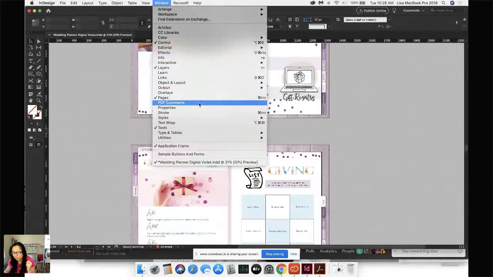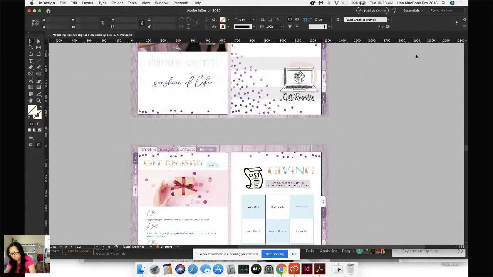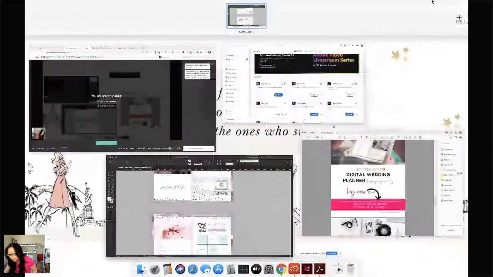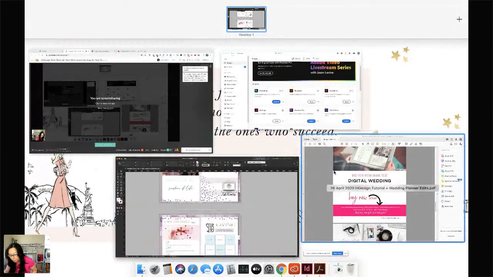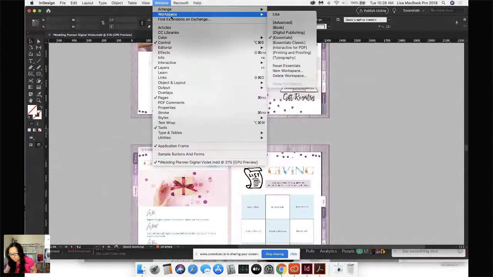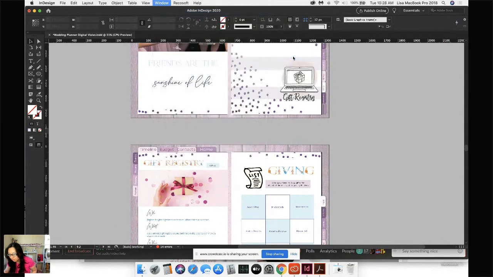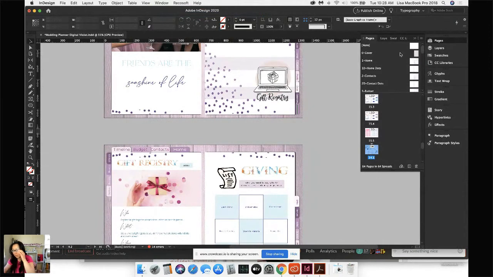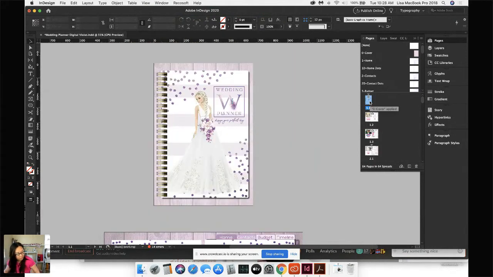I like to, I can't see pages. Pages, hold on. There we go. All right, so over here inside of pages, let's go all the way to the top. And what was the first question? Okay, how do you change the purple wood background?